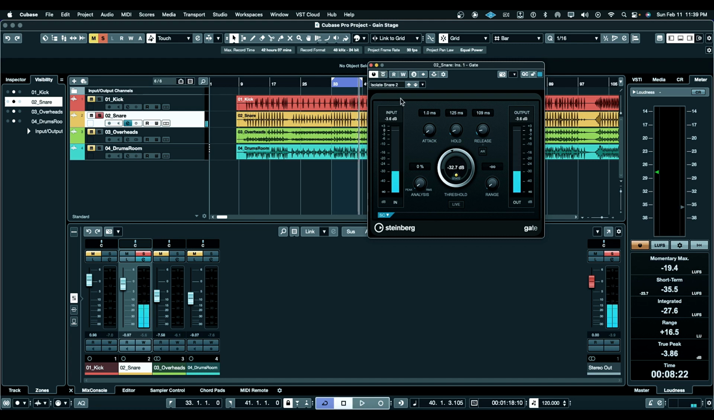So this is how to solve bleed problems in your drums. If you recorded your drums in a home studio and there is so much bleed, just use the gate plugin. You can use it on the kick, the snare, and whatever you want to use it on.